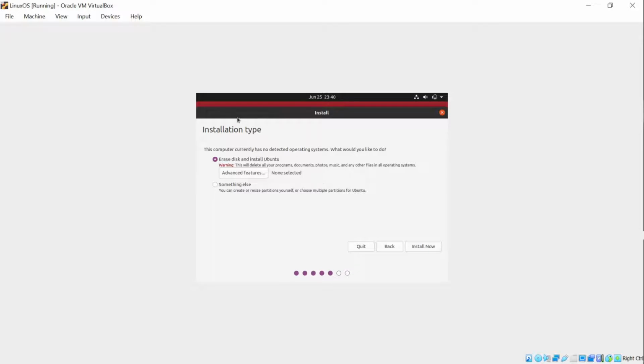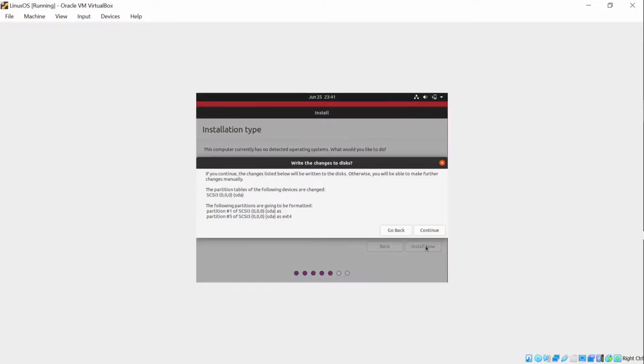The next page, you have installation type. You have erase disk and install Ubuntu checked. That's the default setting, and that is what we are going to use. Don't worry about the word erase. What we are erasing is just the virtual hard disk we created. So this is more like formatting that hard drive. Everything is virtual, so nothing on your system is going to be affected. So let's check this. After that, you go to install now. Click on it. Then here you confirm by clicking continue.